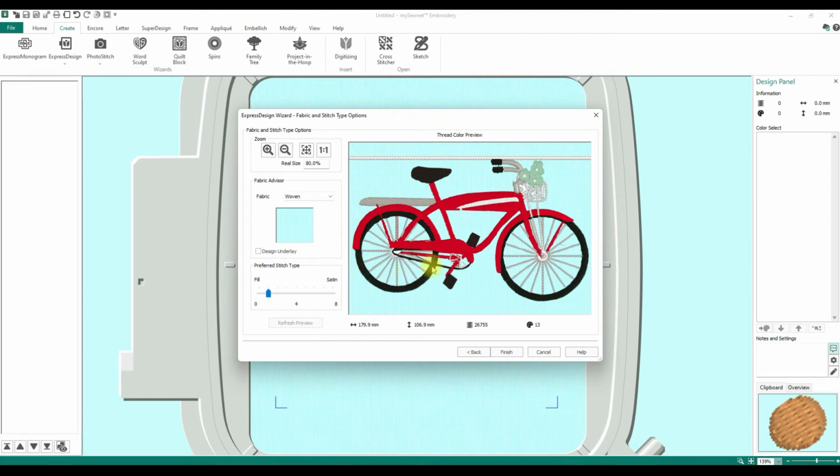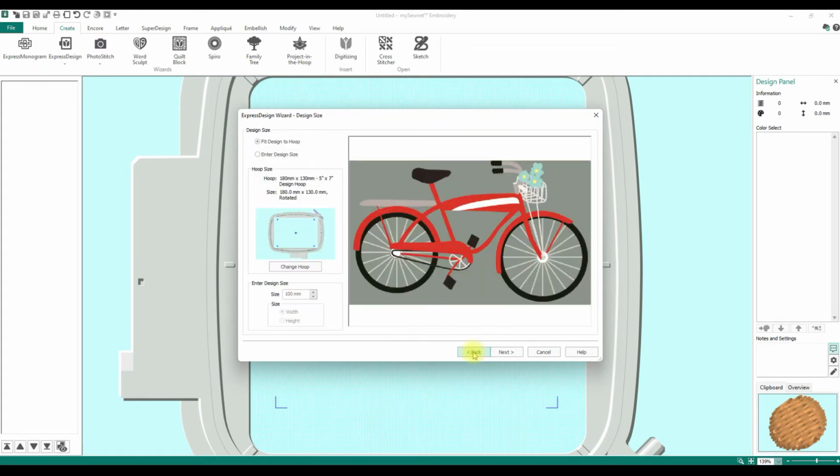It did at least leave the wheels as the satin stitching and went back to the flowers and the little tray as pattern fills. So it's not horrible. I still don't think I would attempt to do this one, even taking it into the create module or to the digitizing module. I don't think I would do it. It's just not good.